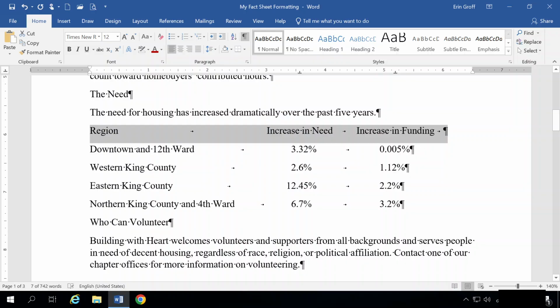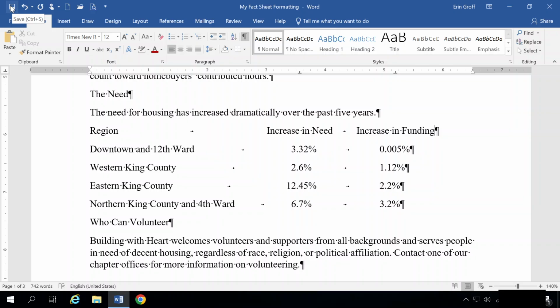Lastly, number 5 says to remove the extra tab. So you can see in your heading row, they added an extra tab at the end of increase in funding. That is not needed. Just put your cursor there and you can delete that. All right, then we're going to go up to our quick access toolbar and save our changes, and we will leave this document open for our next video.